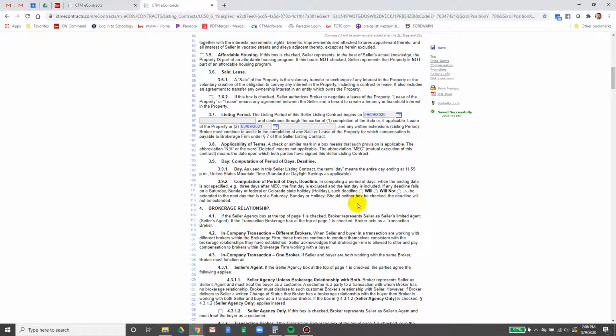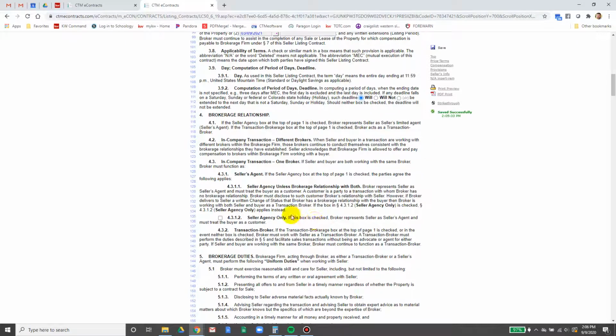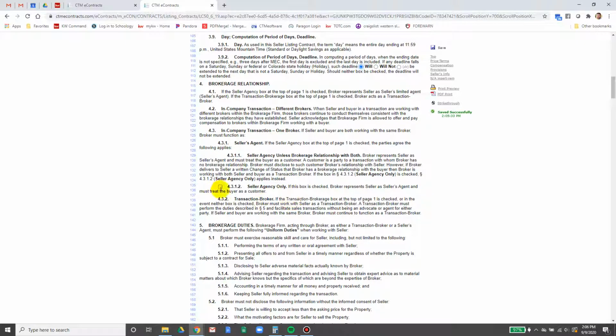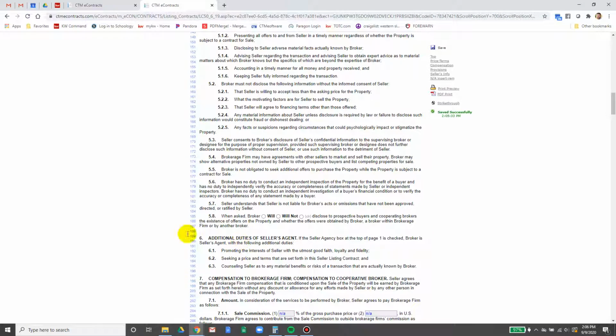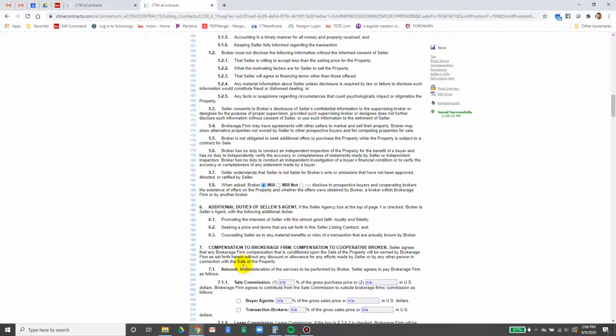All right, we always do will here for computation of days, so that if a deadline falls on a weekend or a holiday, it gets extended to the next business day. Leave this blank because this doesn't allow me to take both sides, or doesn't allow me to turn into a transaction broker. These are all the uniform duties, which you may understand later on. When asked, I will disclose the existence of other offers. I always check that one.